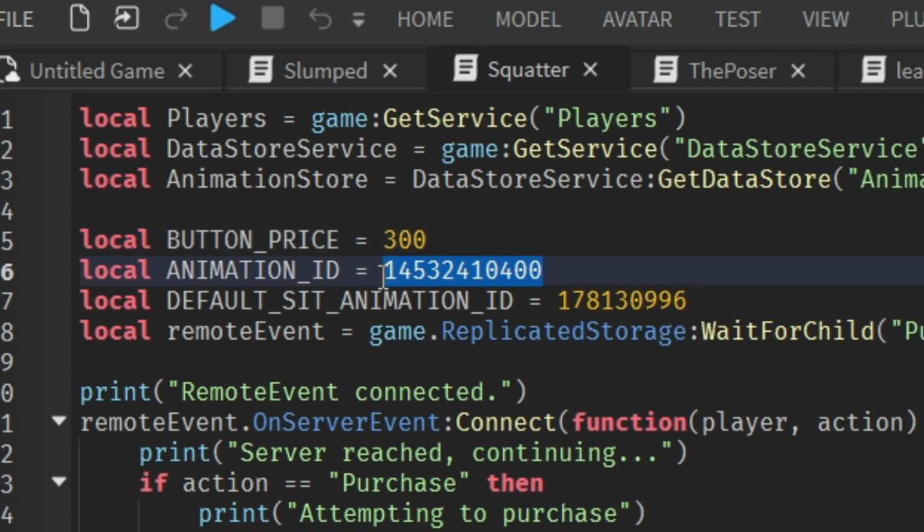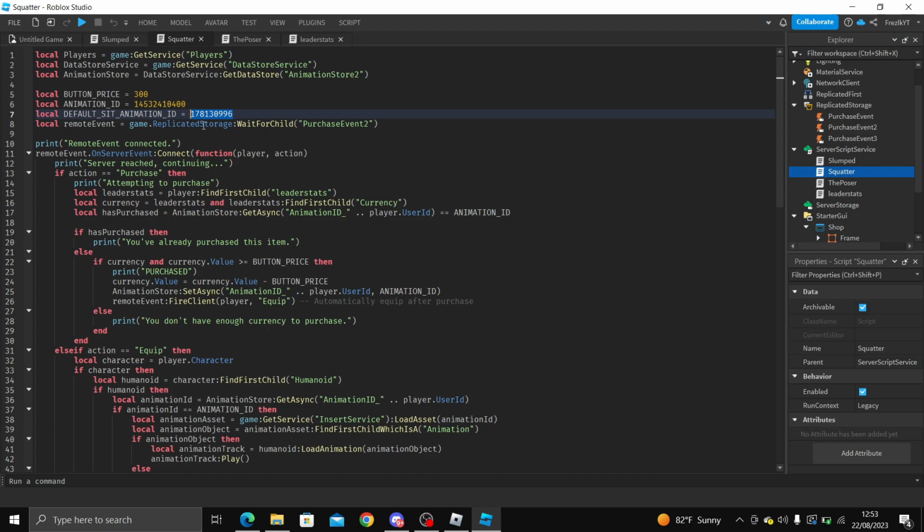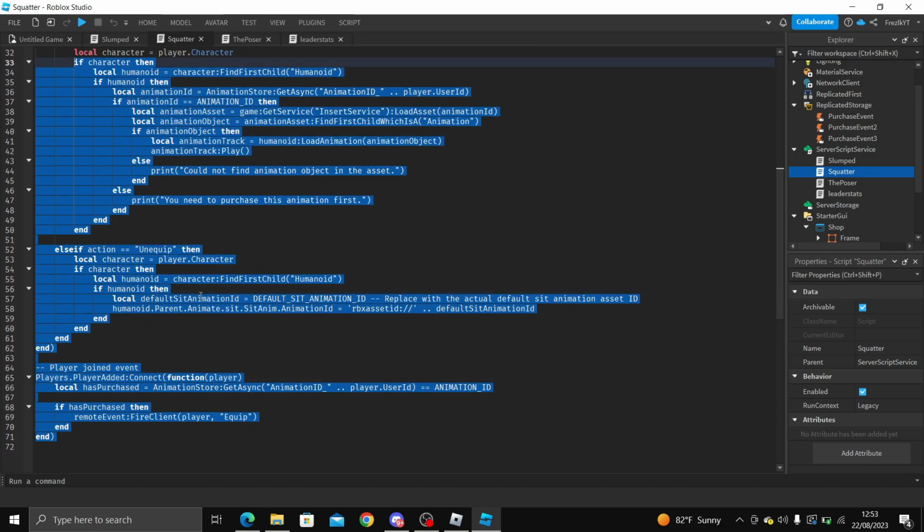The animation, so whatever animation you want it to play. And the default sit animation, you can change this if you have a certain default sitting animation you want, but I recommend just having the default one if you just have a regular game. So this is just the default animation by Roblox themselves. You don't have to modify any of the rest of this.